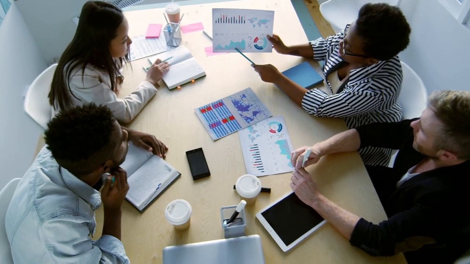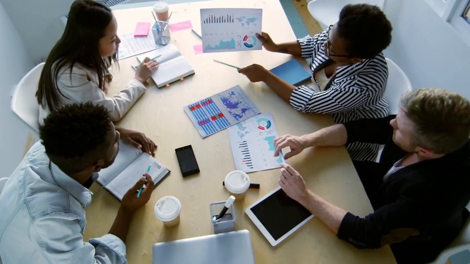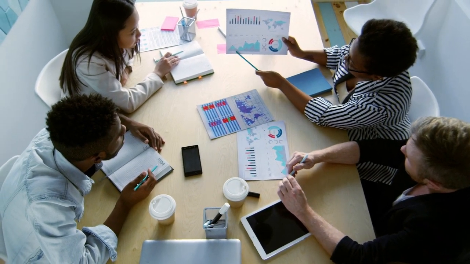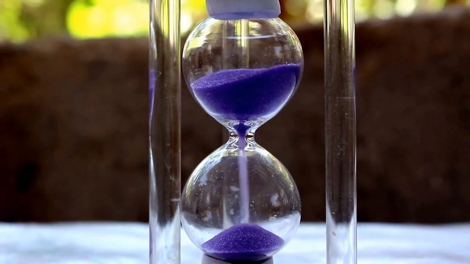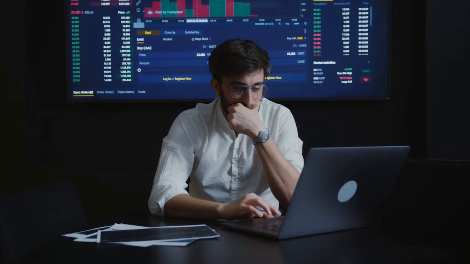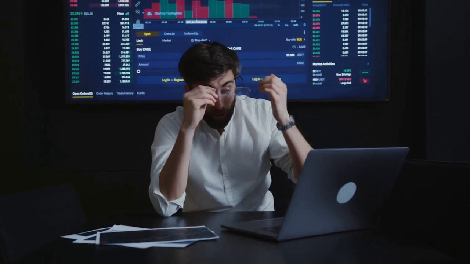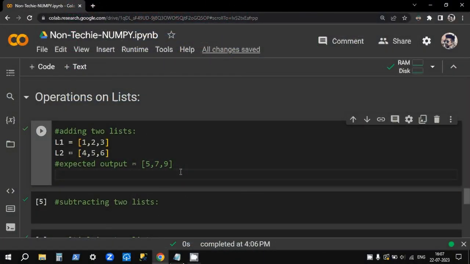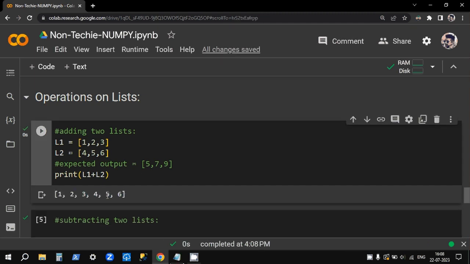As we saw, Numpy is really easy to use and it also helps us find the hidden information in our array by using a few functions. Now is the time where I will answer why you should use Numpy over lists in case of performing mathematical operations on our data. So let's first see what happens when we try to use mathematical operations over two lists. As you can see on the screen, I have created two lists, L1 and L2. Now if I add these both, I expect the output to be 5, 7 and 9. So let's check it out. If I print L1 plus L2 and run it, I don't get the expected output. Instead, I get the concatenation of these lists.